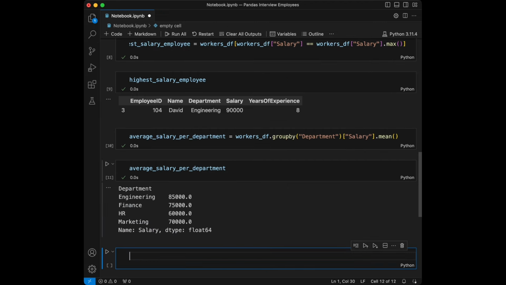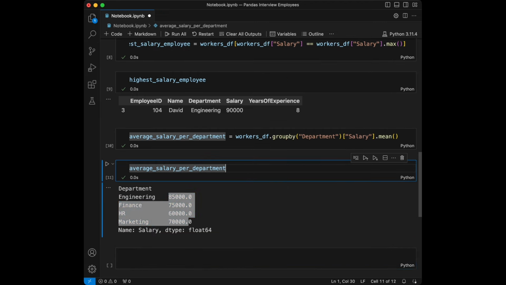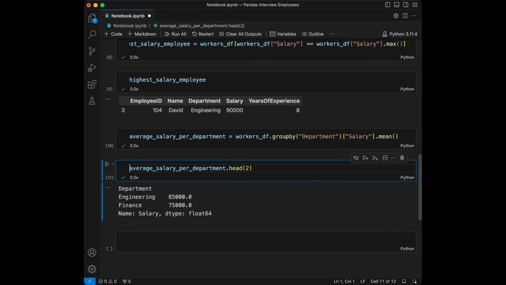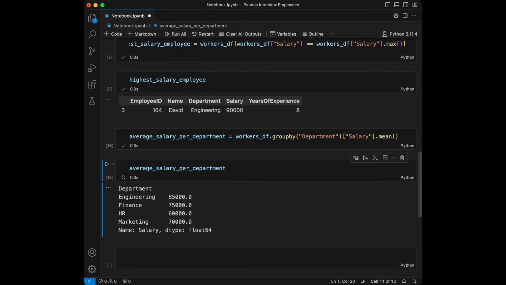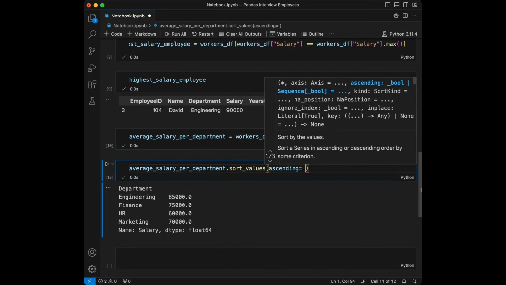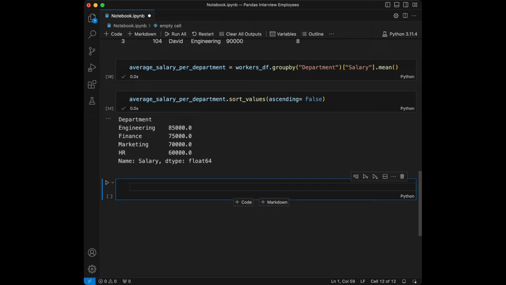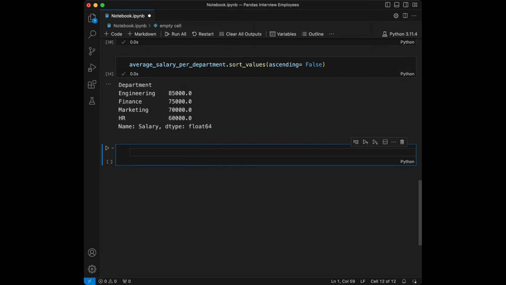Great. Also this returns a Pandas series, and we can easily manipulate this, like we can use the head function on this, or what we can do is I'm just going to rerun this, and we can do sort values, and we can set ascending false for getting it in descending order. We can easily manipulate this output in here. We use the group by function to group the data frame by department, and then calculated the average salary for each department using mean.